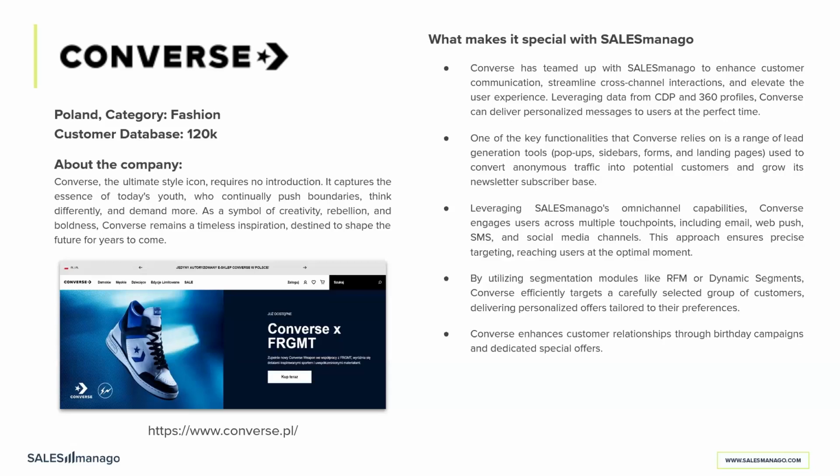So let's take Converse. We cooperate with one of the resellers, and they had a few challenges and decided to give Salesman-Go a try. They used Salesman-Go's omnichannel capabilities to engage users across multiple touch points. These include email, web push, text messages, and social media channels. So they can ensure precise targeting and reach users at the right time. That's what I said a few seconds ago: right time, close to real time. So definitely this one was the case.